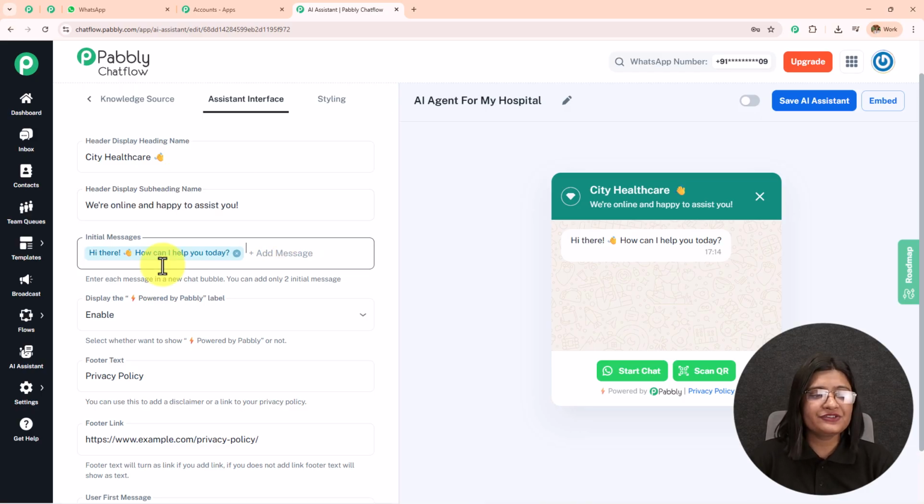Then we have this initial message. So enter each message in a chat bubble. You can add only 2 initial messages. I'm going to keep it as 1 only. Hi there, how can I help you today? So if I receive a message, this initial message will be sent from my AI agent. You can add 2 initial messages, but I'm going to keep it as 1 only.